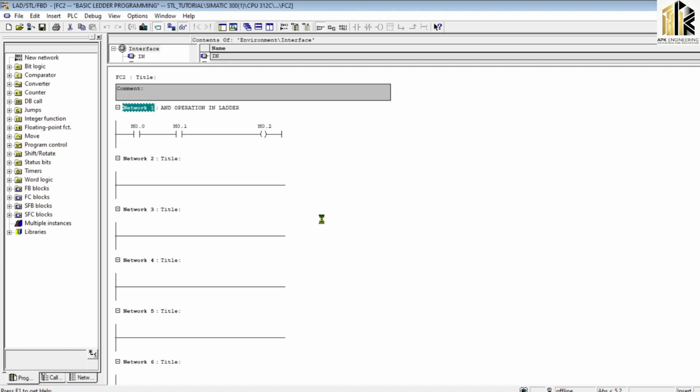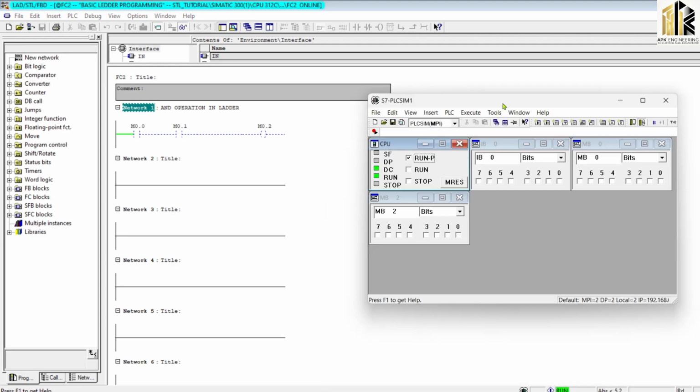In FC2, which we have written, go online. Now we are in online mode. Okay, now we will turn on M0.0. Now we have turned on M0.0 and now M0.1, so the M0.2 output is on. Let me turn off M0.1, so the output of M0.2 is off. Okay, this is the basic simple logic in ladder.